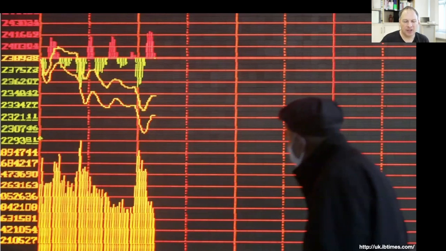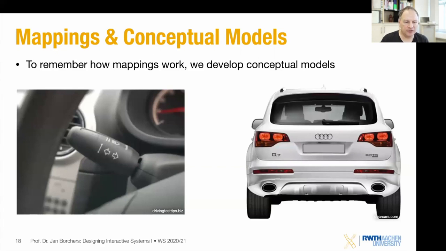And then finally, mappings don't work in isolation, right? Mappings always help us to operate something, but we build conceptual models based on mappings. And I want to give you an example here. You all know when you're driving in your car and you need to turn on your indicator light, your blinker, in German, and you want to turn right. Which way do you push your indicator light lever? You push it up, right? At least if it's mounted the way that it's mounted here in this example.